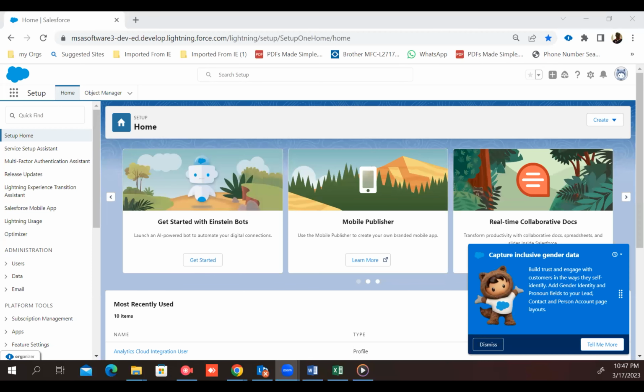Can you see my screen? Can you see it now? Yes, now I can see.